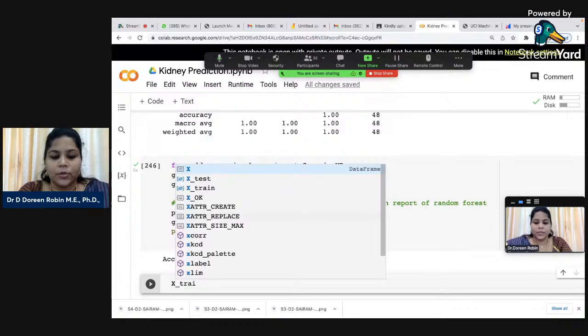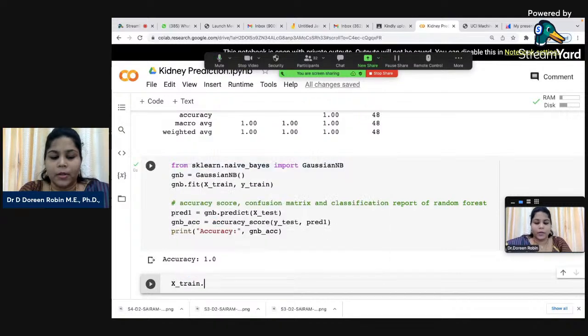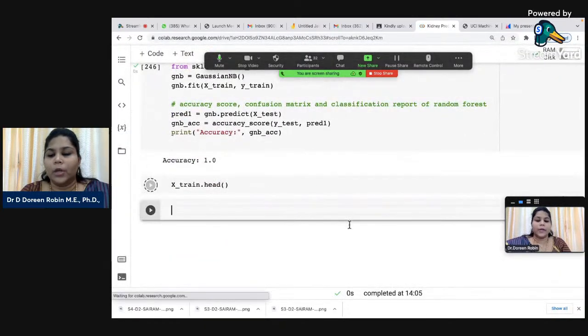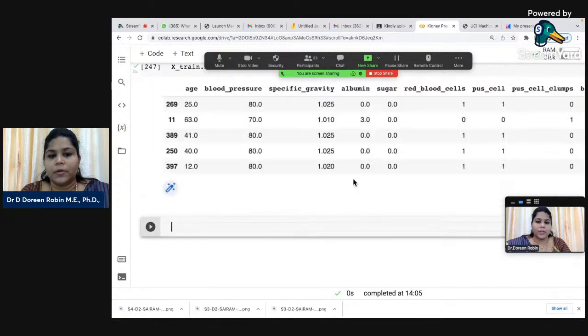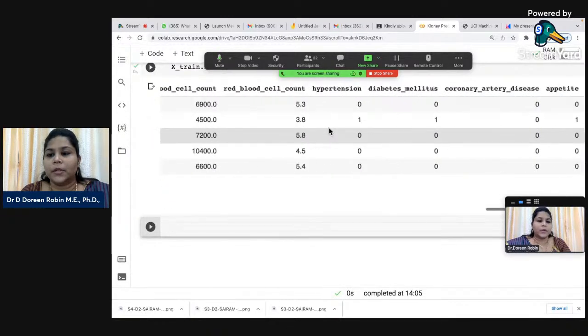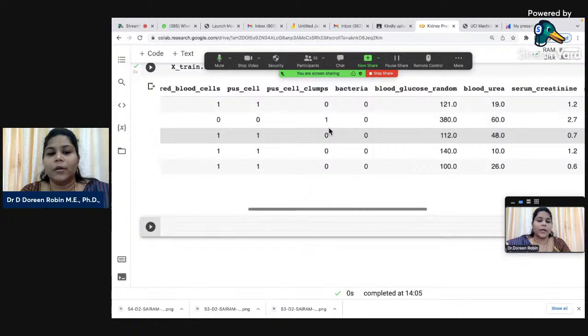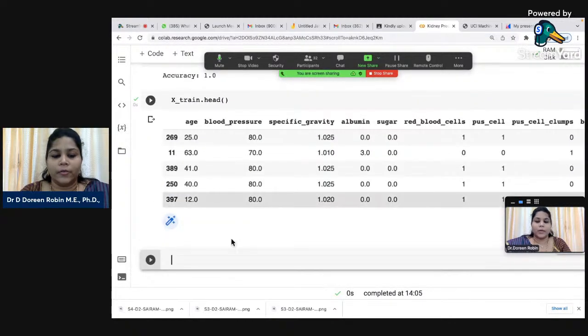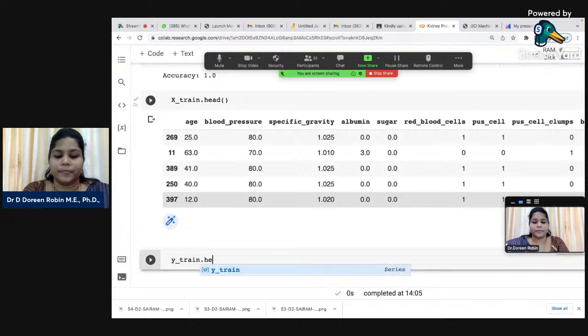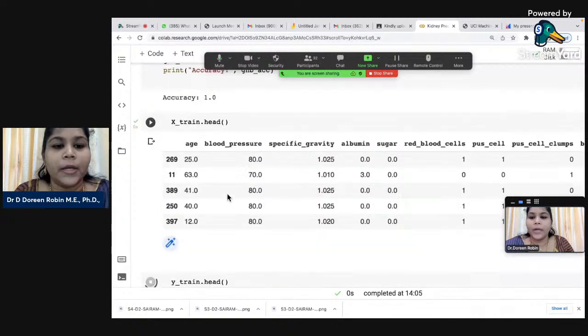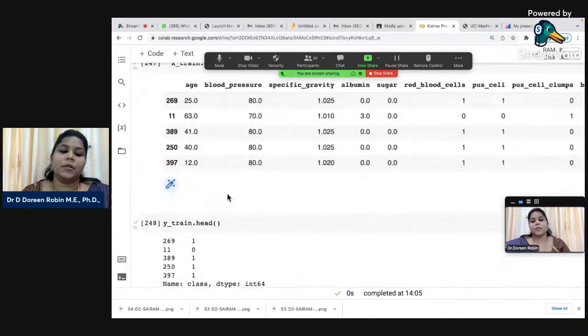X_train will not contain your target. It will contain only your features. Can you see age, blood pressure? It doesn't contain any target. And y_train contains only my target. And still my accuracy, I'm getting it as 100%.